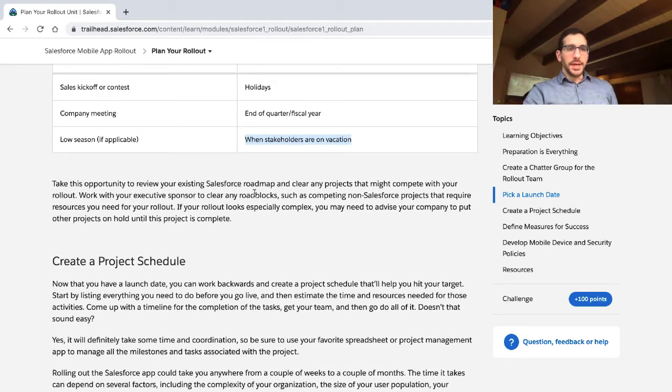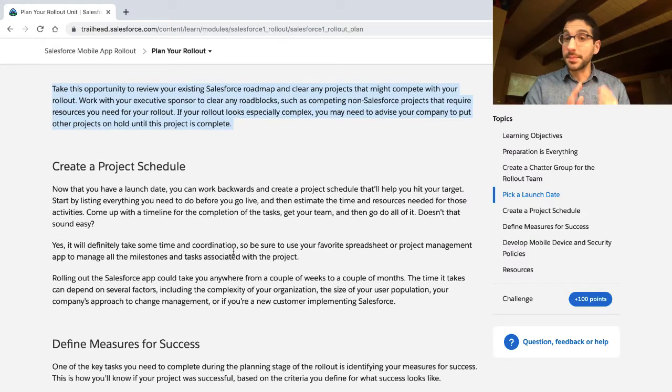Take this opportunity to review your existing Salesforce roadmap and clear any projects that might compete with your rollout. Work with your executive sponsor to clear any roadblocks, such as competing non-Salesforce projects that require resources you need for your rollout. If your rollout looks especially complex, you may need to advise your company to put other projects on hold until this project is complete. Create a project schedule.